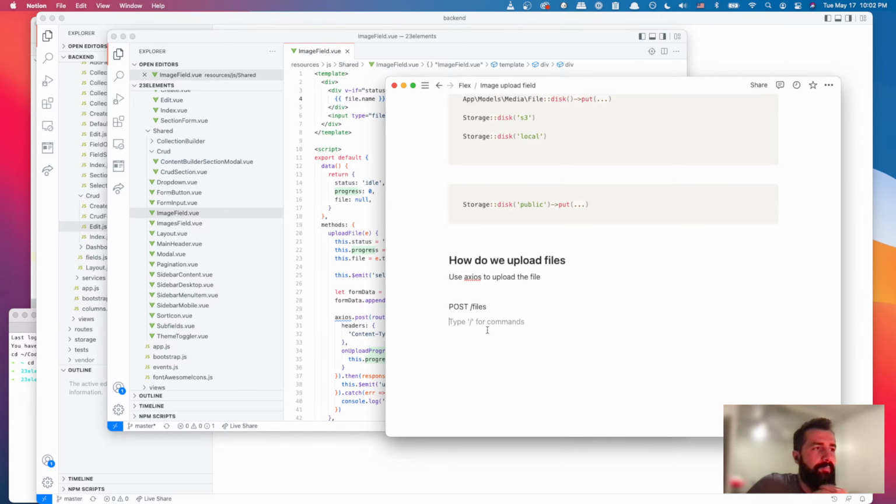But I think for this we actually want to preserve the names, and I think what we'll do is use something like just str slug on the file name. That'll give us the name of the file, and then we just have to check for uniqueness.